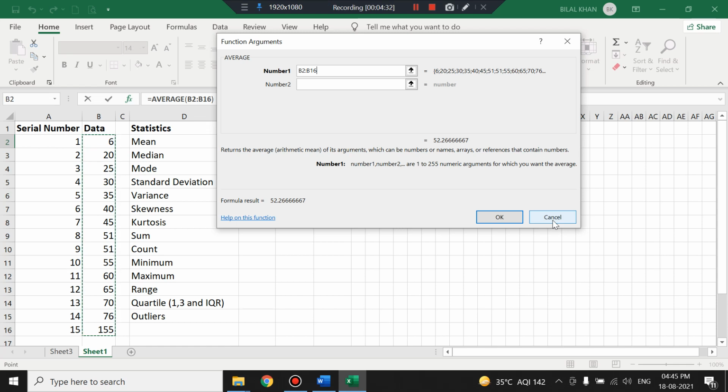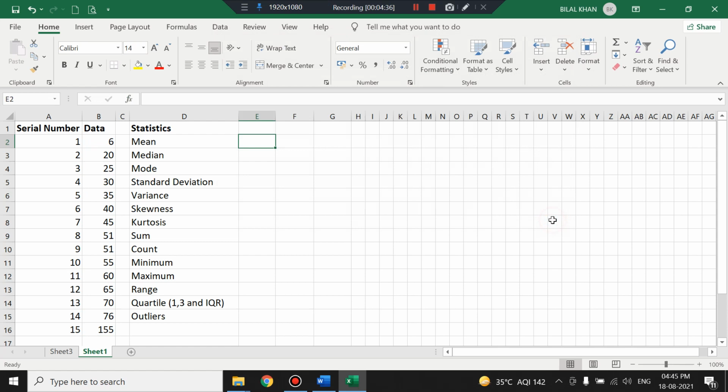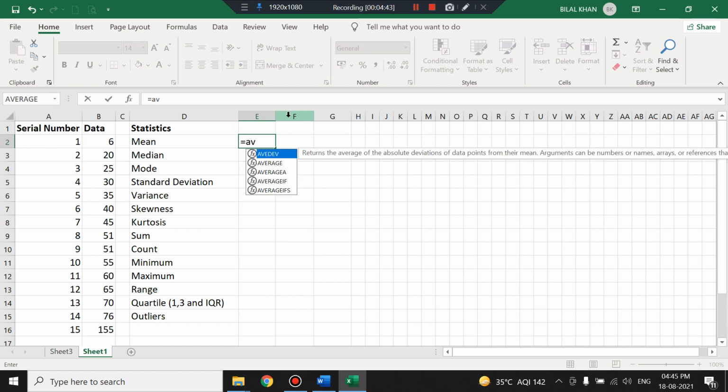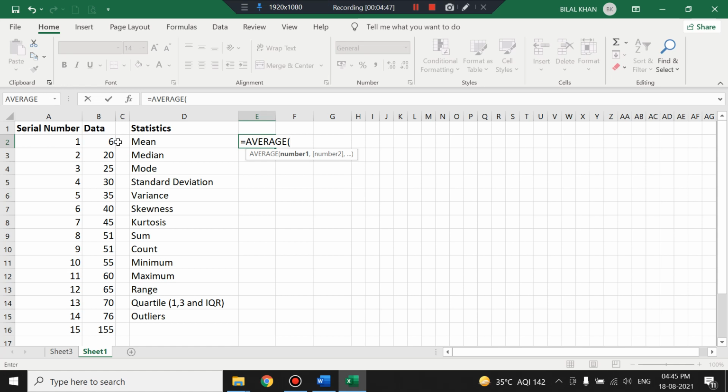Once you become familiar with Excel, you will probably not be using this. You'll be using the shortcut keys. If I want to find the mean, I'll just hit equal to and write AVG, where it will give me average, the second one. I'll click on the average and select the data that I want.